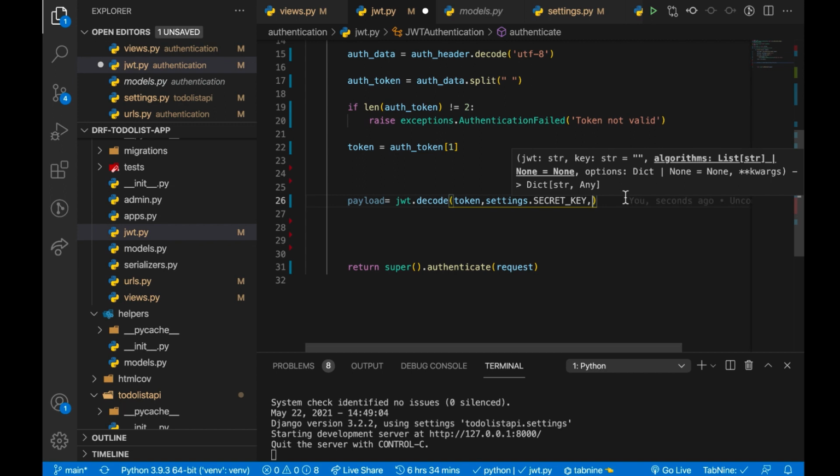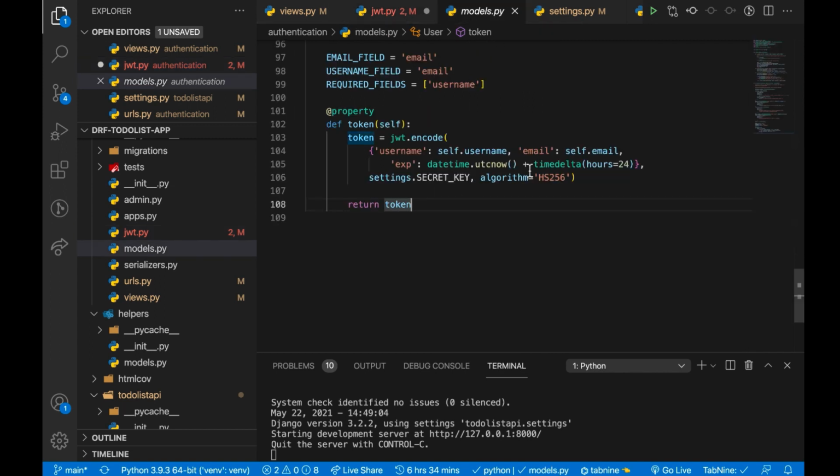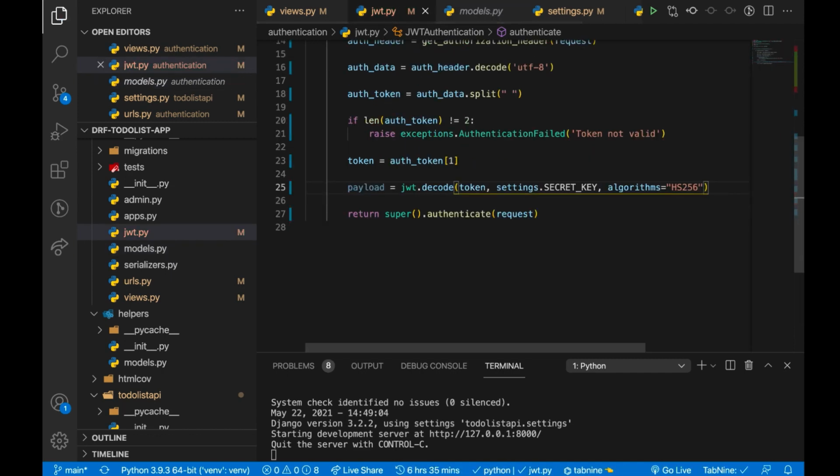So it is required that we pass it in. If we don't pass it in, it's going to fail. So here we pass algorithms. Then let's see the one we used. It must match the one we used when we were creating that token. So we used HS256, and that's the one we want to use. So I'm going to come over here and pass it as a string like this.